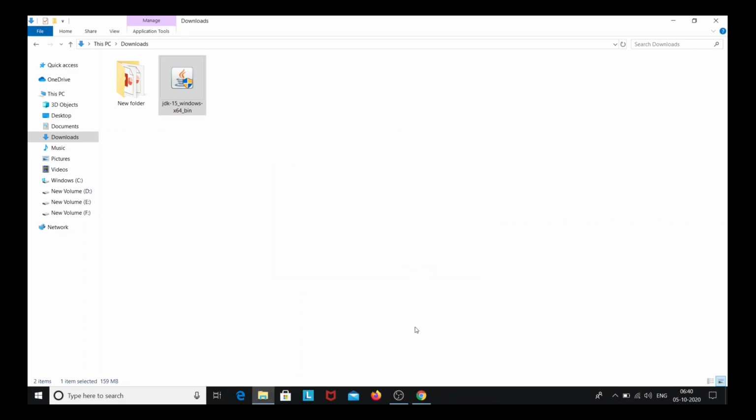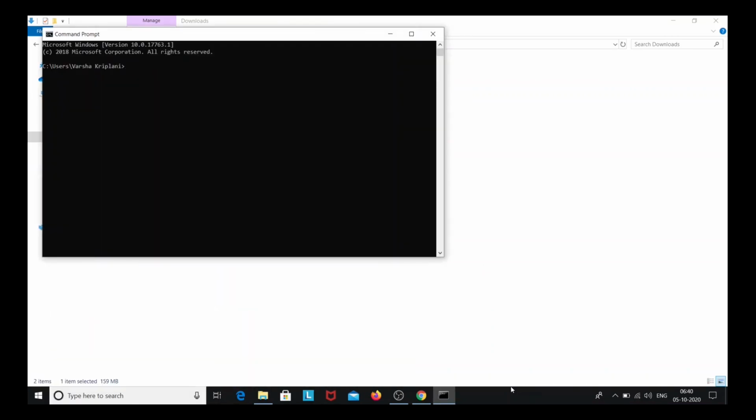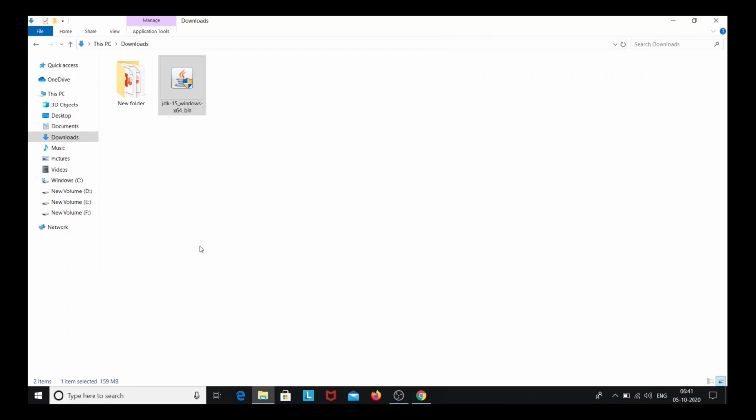So I'll click close, and here I'll type CMD again. Just simply type java space dash version, and here you can see Java version 15, Java SE runtime build 15 has been installed. This shows that you have successfully installed your Java JDK 15. If you type this command and this is not the output, you need to go through the steps again and install it again. So now we have installed our Java JDK on our system.